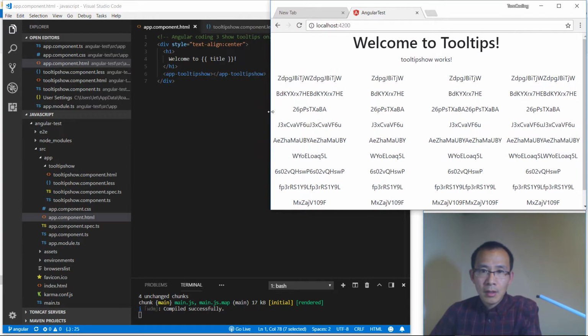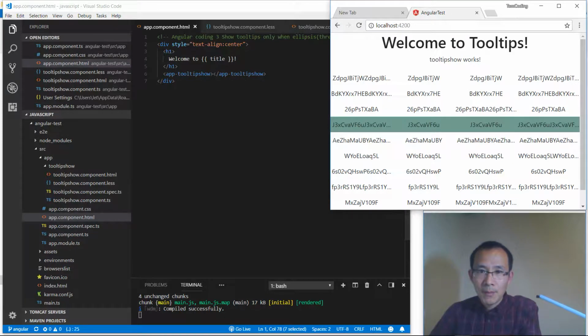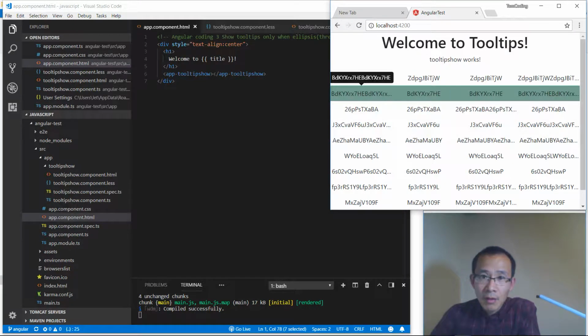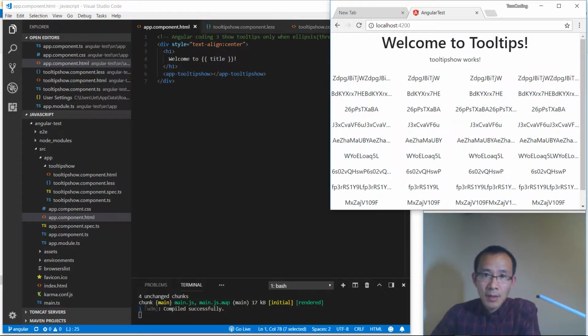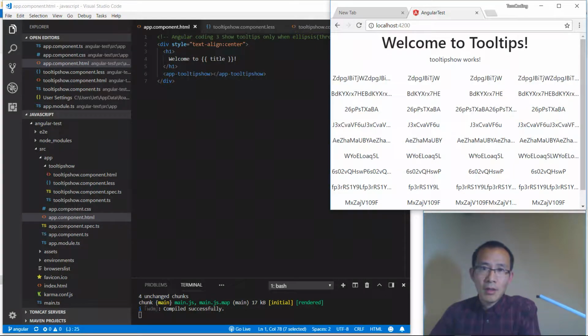If we shrink the document, we see some three dots showing. Then when we hover on the item, it should show the tooltip for us like this. And when we hover on this cell, because this cell doesn't have the three dots, it shouldn't show the tooltip. And that's the feature we should achieve.